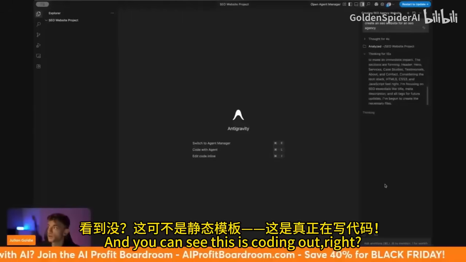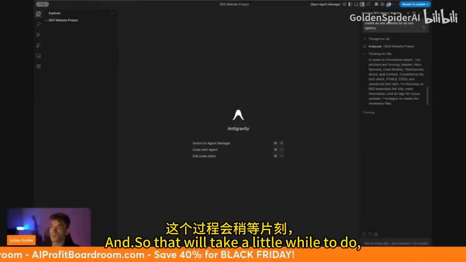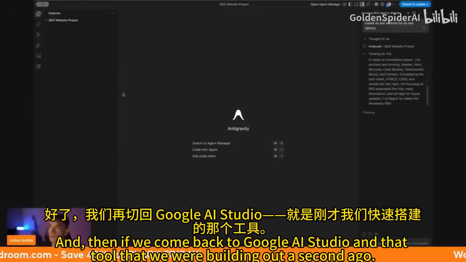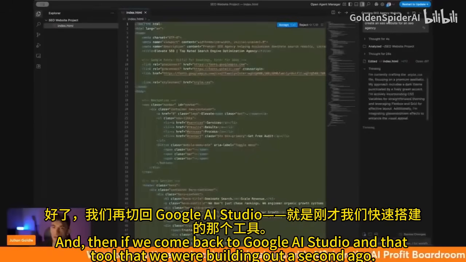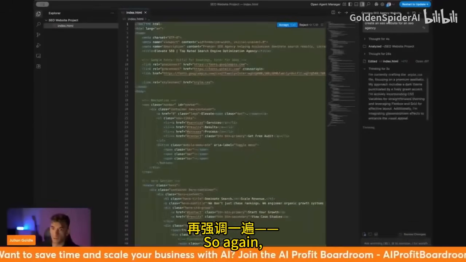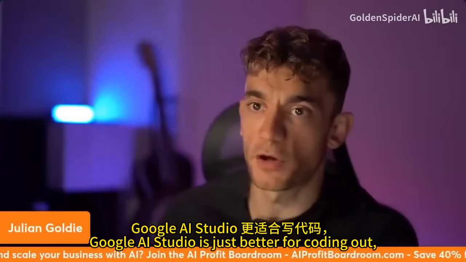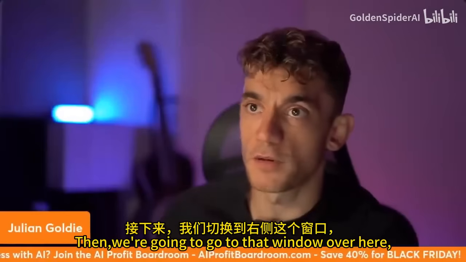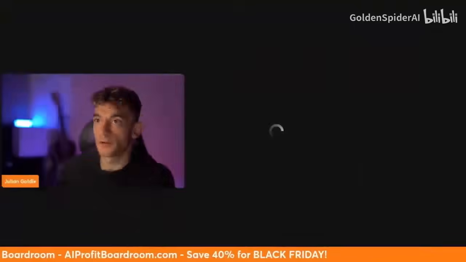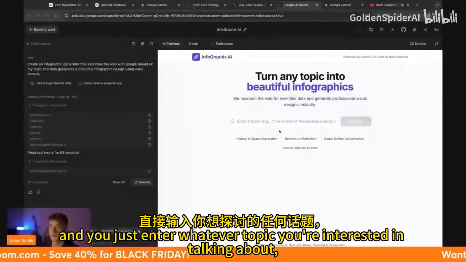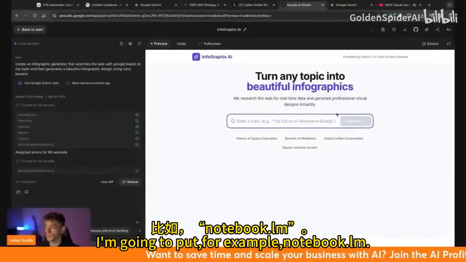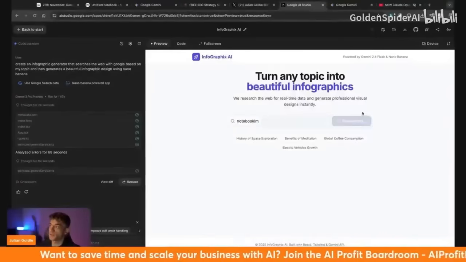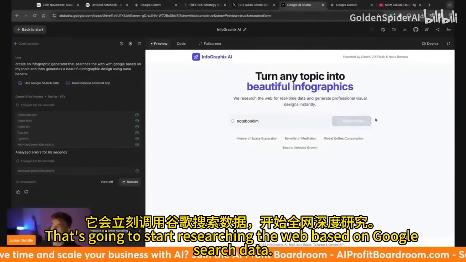And you can see this is coding out, right? So that will take a little while to do, but that's basically how it works. And then if we come back to Google AI Studio and that tool that we were building out a second ago. Again, Google AI Studio is just better for coding out simple stuff. Then we're going to go to that window over here, open this up. You can enter the topic like this, and you just enter whatever topic you're interested in talking about, right? So for example, here, we can type in the topic. I'm going to put, for example, Notebook LM, hit generate. That's going to start researching the web based on Google search data.